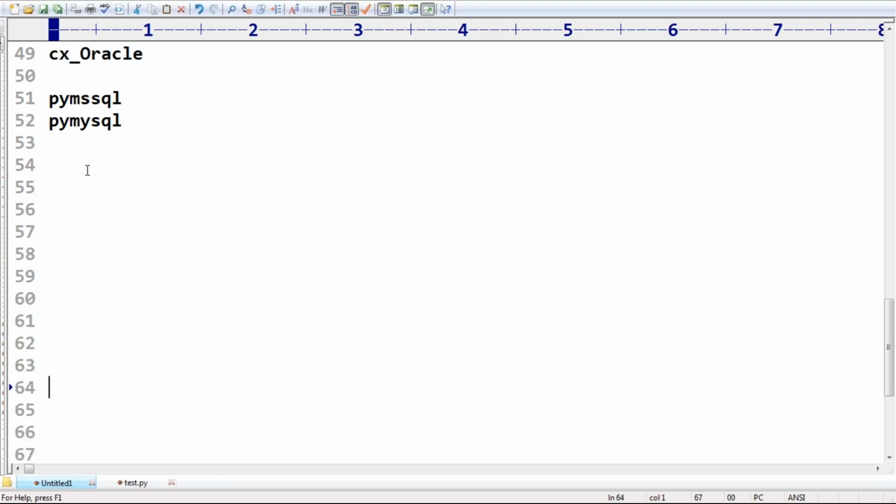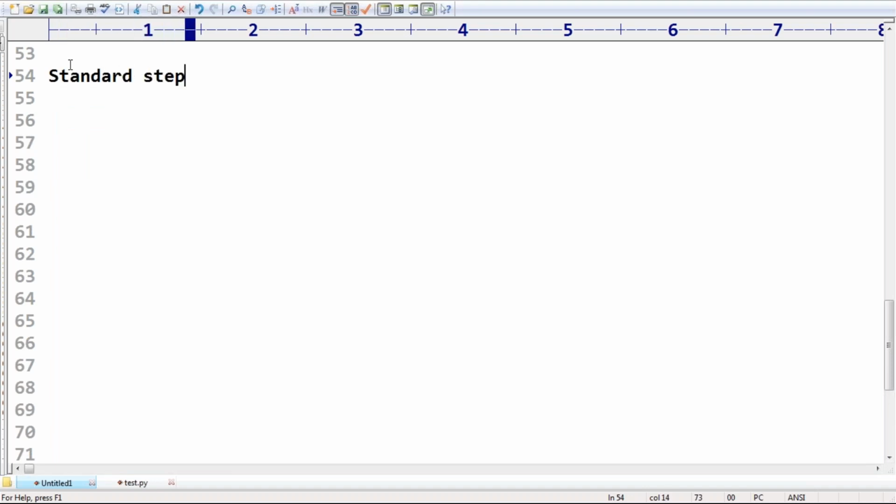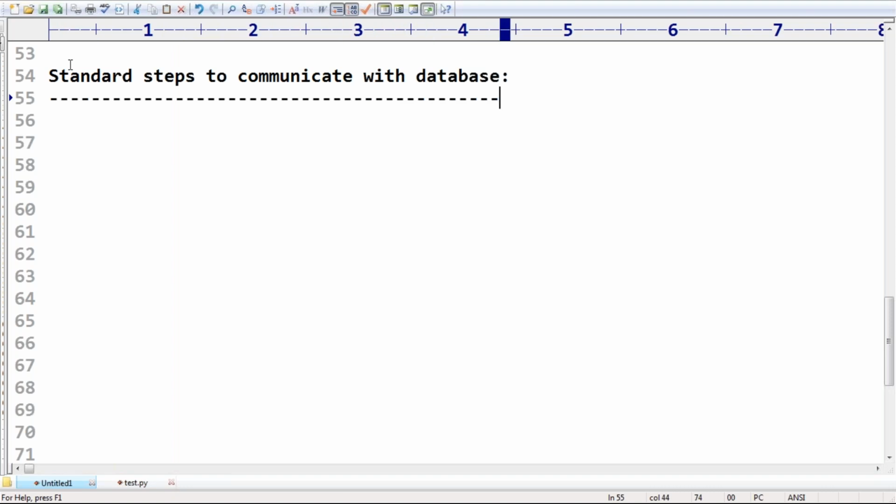Now, I will talk about the general standard steps to communicate with the database. Very, very simple, sir. Just 5 to 6 steps are there. Be aware of that. First one, import that database specific module. Correct or not?